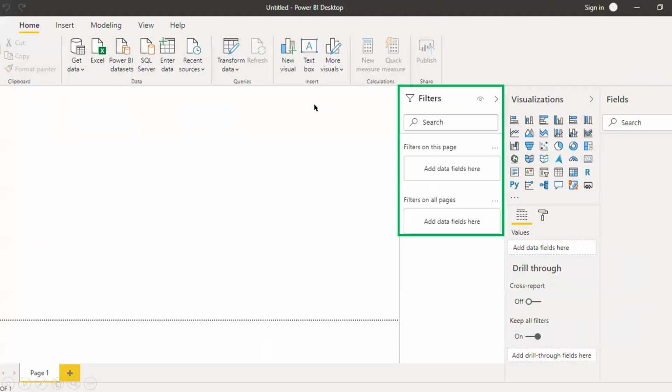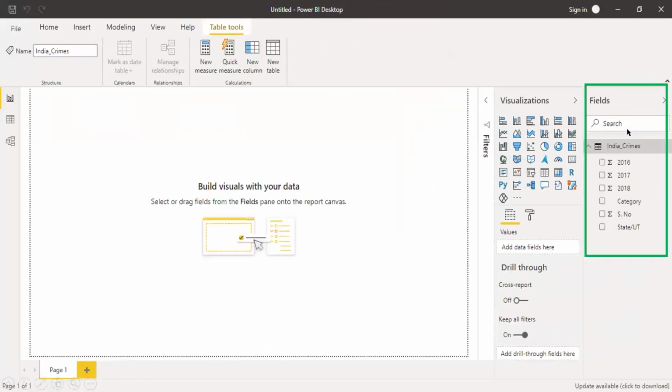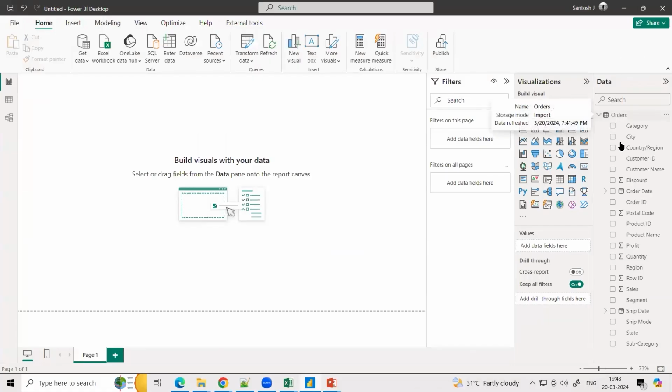Now, next we have something called data. This is where I loaded the data. Once I load the data and expand it, you will see all the columns that are part of the data set. Let's go and check that. Orders. If I expand this, all these are actually called columns. Power BI is a bit advanced, so they don't call them columns. Instead, they call them fields. Whether you call them columns or fields doesn't matter.